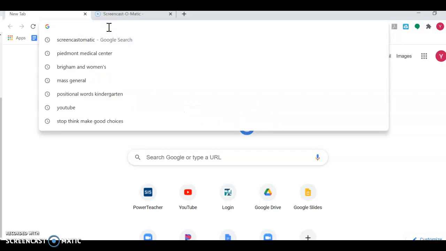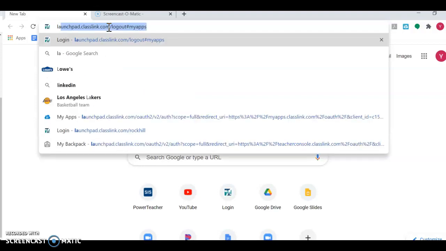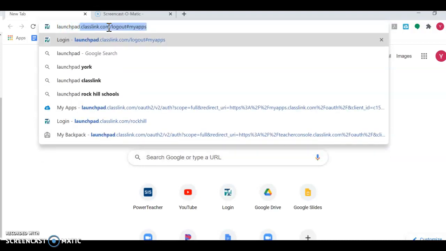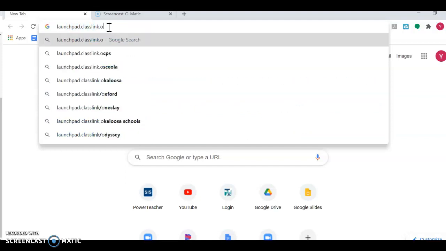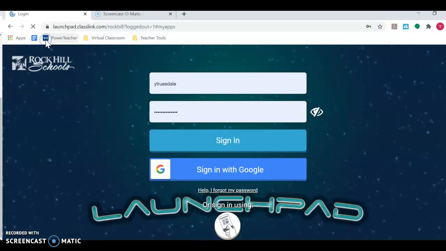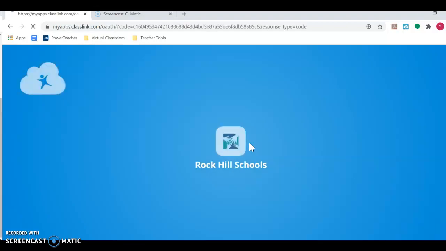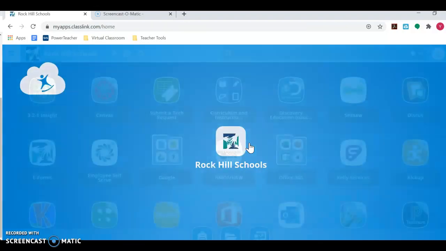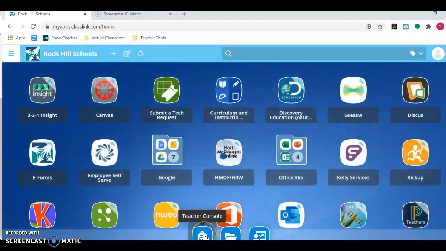If you haven't been to Launchpad before, then you type in launchpad.classlink.com and it'll take you right there to the Rock Hill site. You sign in as you do to get on Zoom every morning. Go to your book bag.